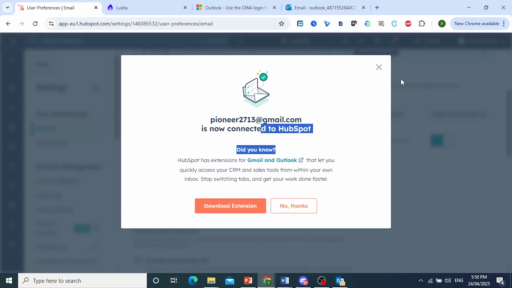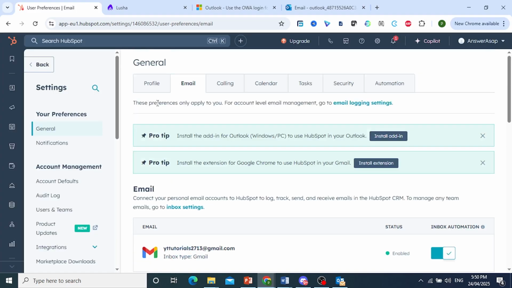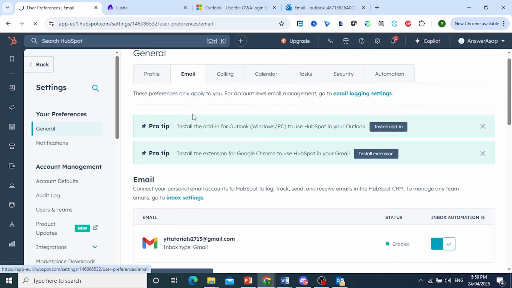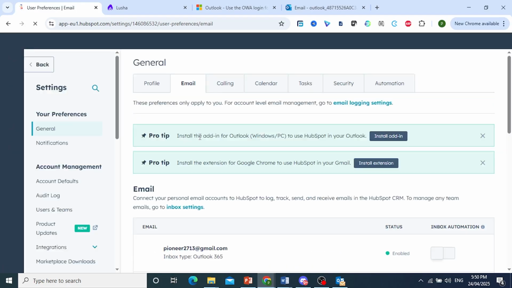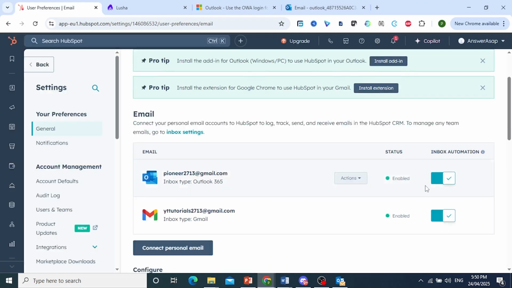If you want, you can download an extension. But otherwise, when you come here on the email page, okay, and click on this, you will see that Outlook has also been connected. And make sure it's enabled, okay? And it's really that easy and simple.